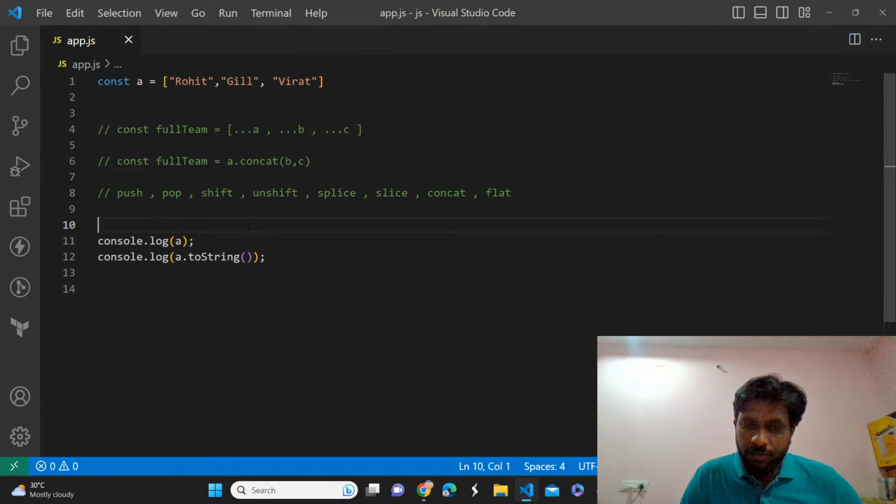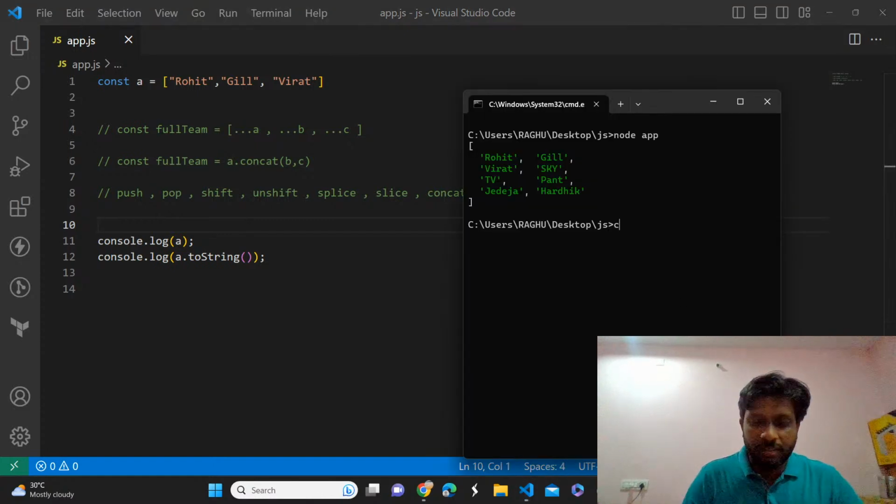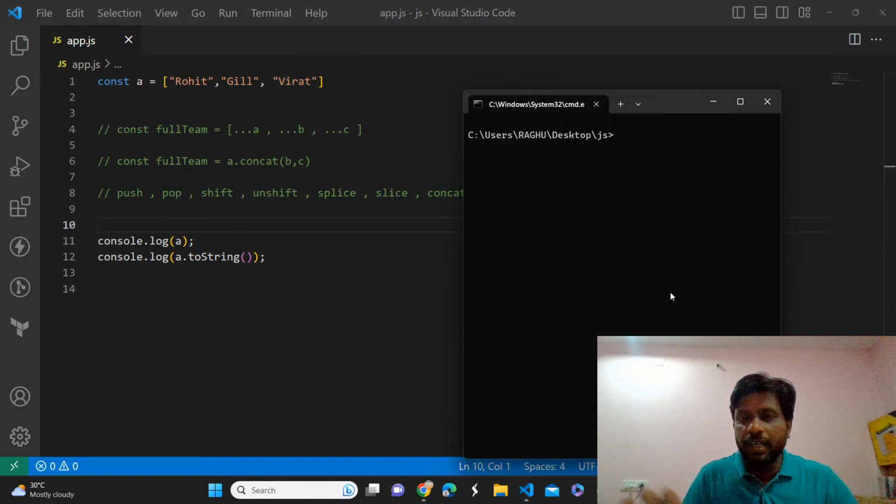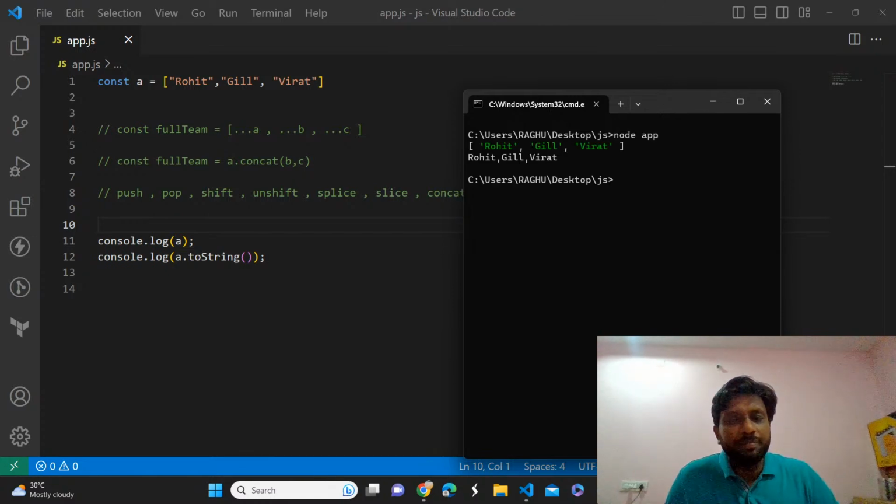Space. Okay. Any guesses? Other people? Without space, comma also it includes, I think. Okay, let's see. So we have just taken Rohit, Gil, and Virat, and we are just doing a toString. What happened? It is just converted to a string: Rohit, comma, Gil, comma, Virat. So it has given a comma. It is not giving any space.